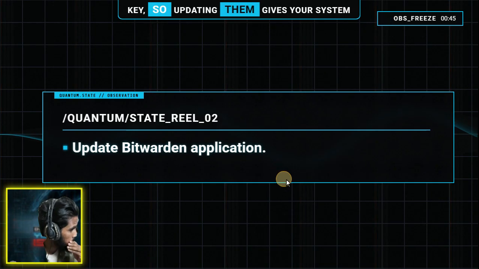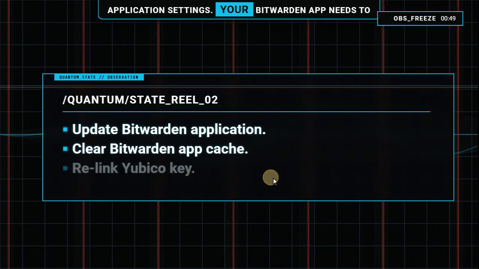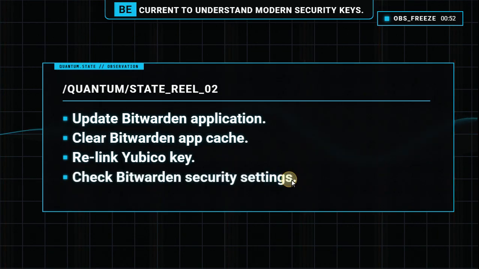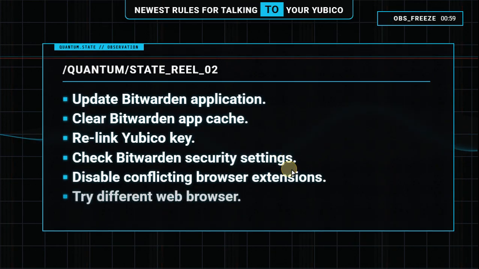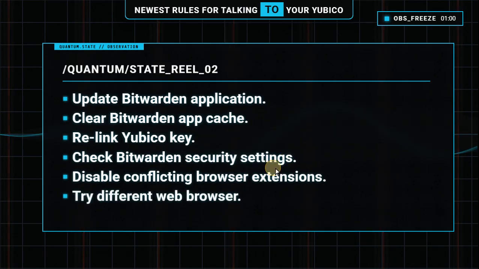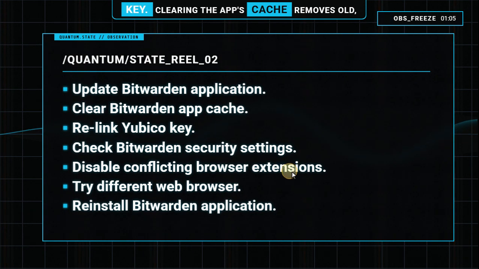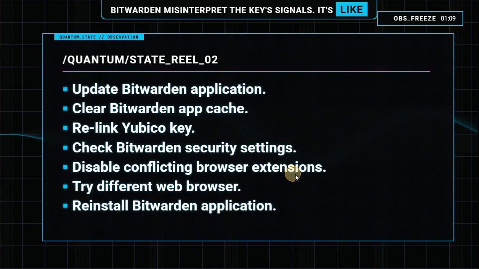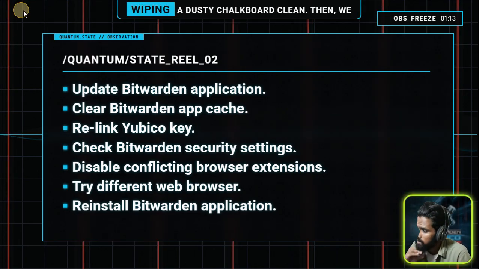Next, we check Bitwarden application settings. Your Bitwarden app needs to be current to understand modern security keys. Updating the application ensures it has the newest rules for talking to your Yubico key. Clearing the app's cache removes old, potentially confusing data that might be making Bitwarden misinterpret the key's signals. It's like wiping a dusty chalkboard clean.